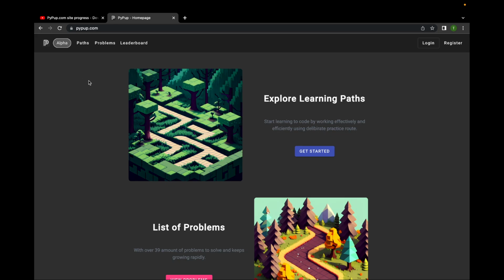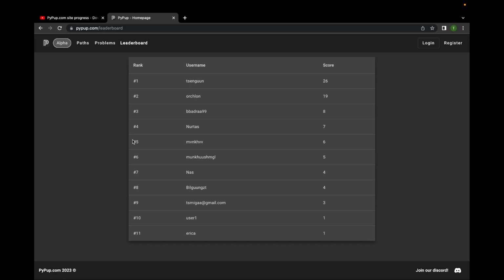From the top, we have paths, problems, and leaderboard. Let's go to the leaderboard since it's the easiest one. As you can see, it just shows all the users. I think this is the top 100 users or something that have the highest score. Score is basically the number of problems solved. So this is the leaderboard, and that's pretty much it.